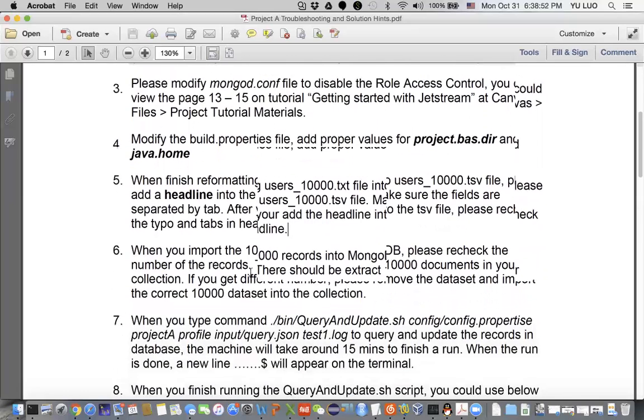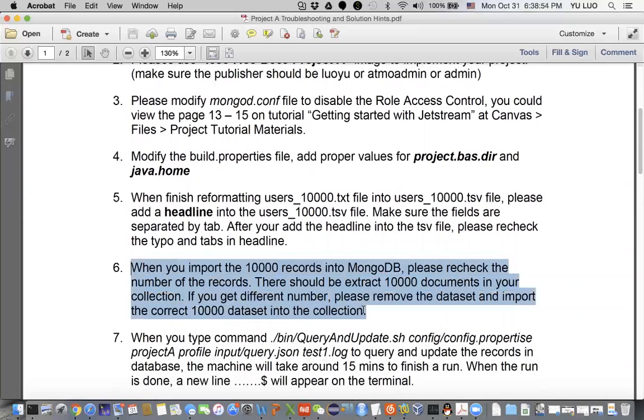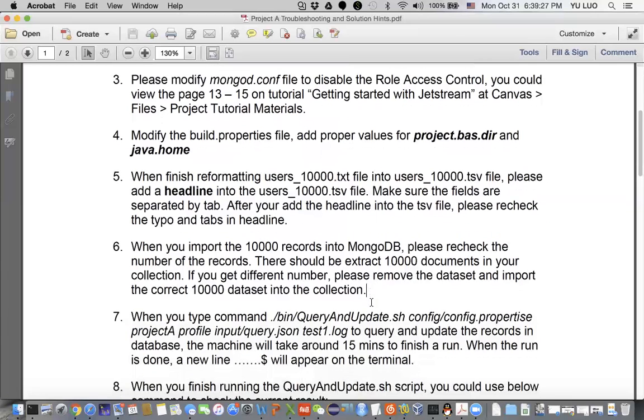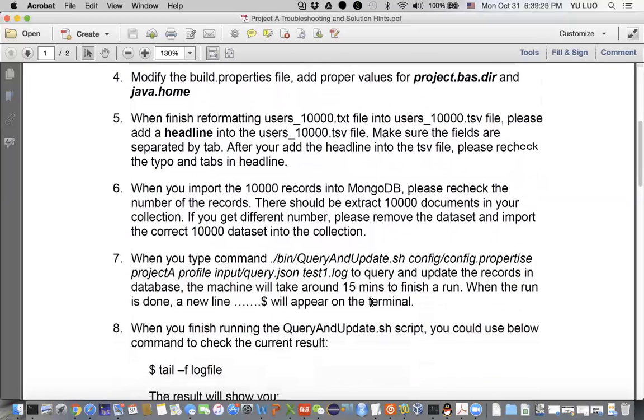So, part 6. In our TSV file, in our raw data set, there are only 10,000 documents in it. So if you use the import.mongo script to import the dataset into MongoDB, there should be 10,000 records in it. If you get a different number, less than or larger than 10,000 records, it means you still have some problem in step 2. You have to go back to step 2 and fix the issue there.